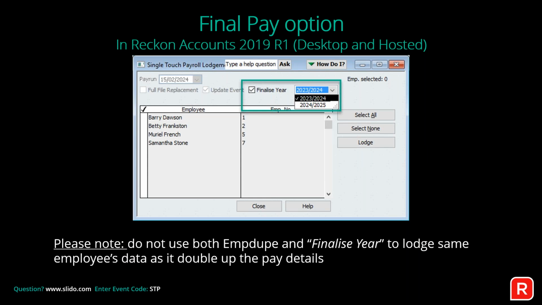Just one thing to note as well with the finalize year option, or when you're doing STP in general, just ensure that you're not submitting both the EMP file and the STP for that same employee's data. Because what can happen is it will double up the entry to the ATO.